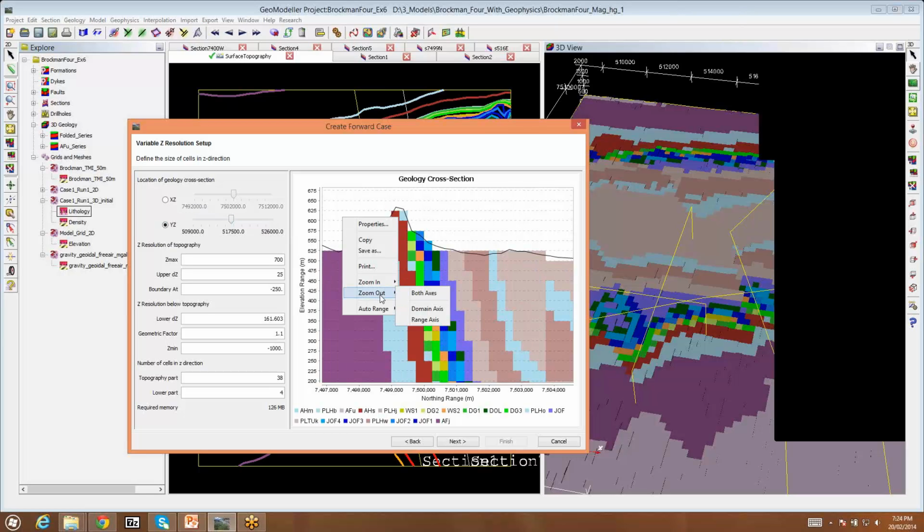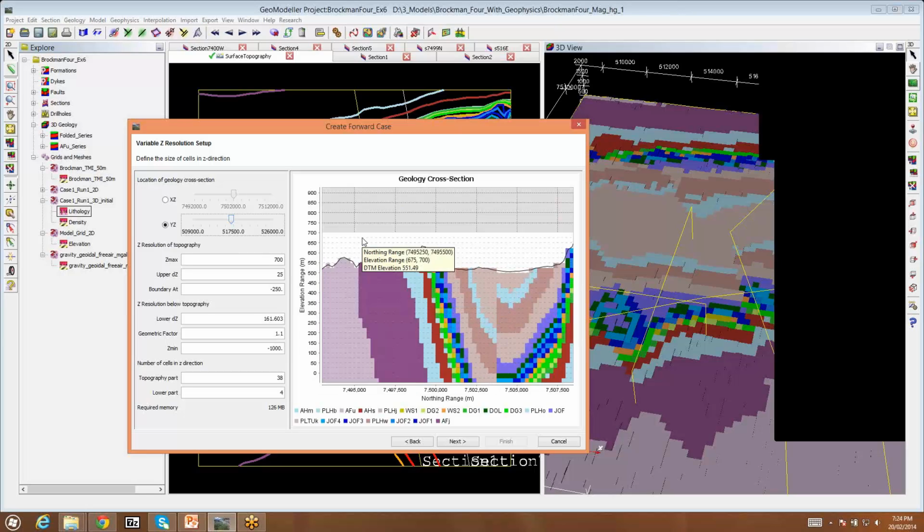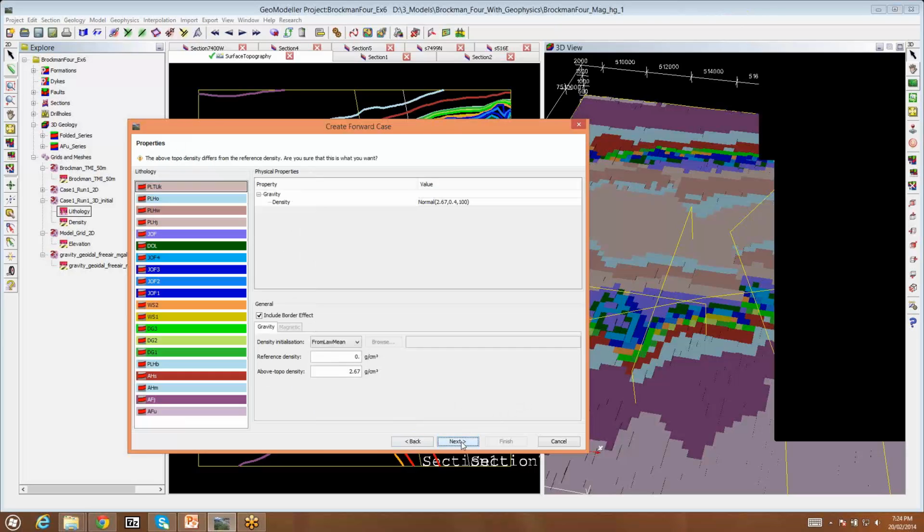I can zoom out and I can change the axes as well. Okay, so that'll be all we need to do on this wizard page. And proceeding now, the next thing to do is to include the border effect, which is obviously quite critical to be able to get rid of the edge effects.